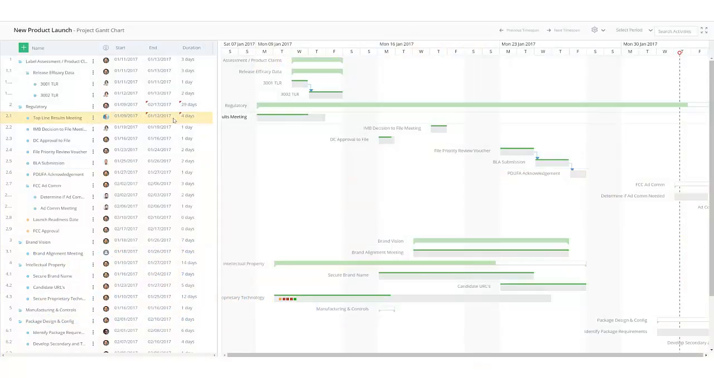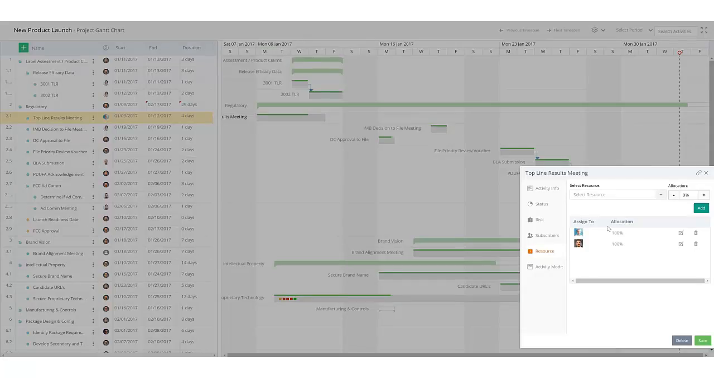In this video, we're going to talk about activity modes and how they impact the Gantt charts and the activities and the length of the bars on the Gantt chart. So right now, let's look at this one here, top line results meeting. When I double click on the icon here of the ultimate owner or accountable person, we see there are two individuals that are actually assigned 100% allocation to working on this one activity, top line results meeting.